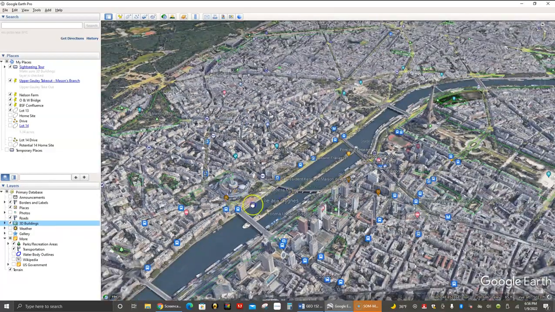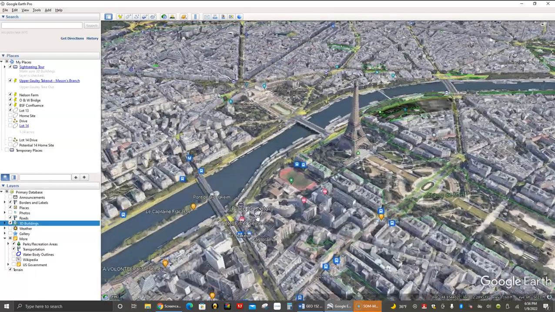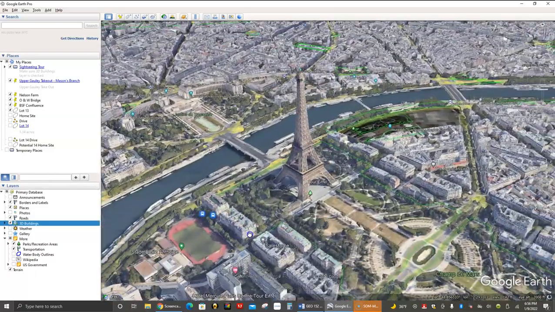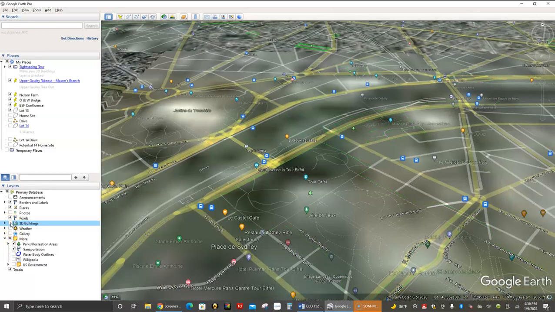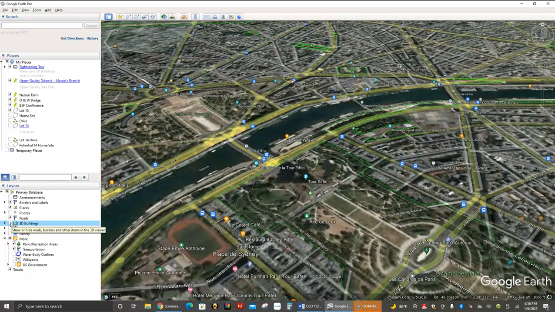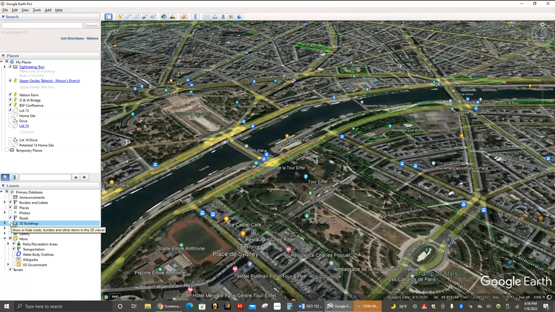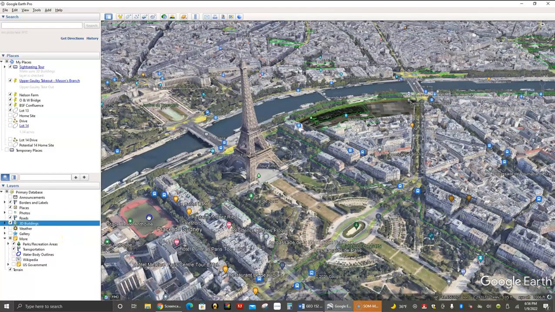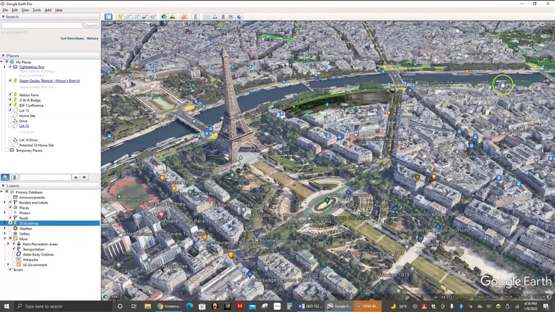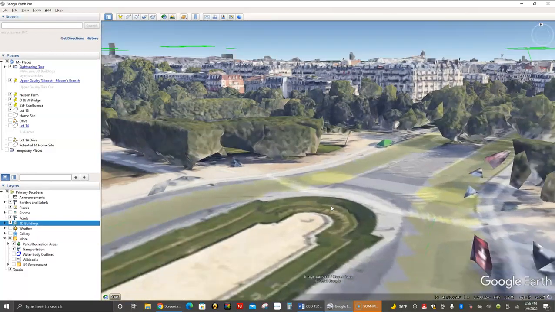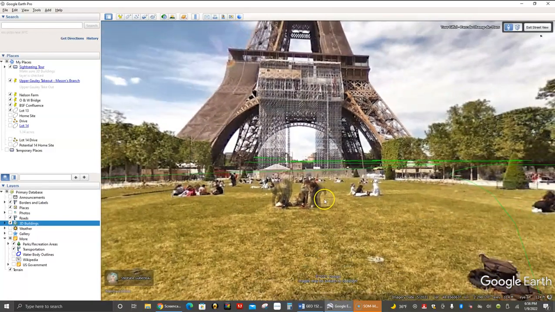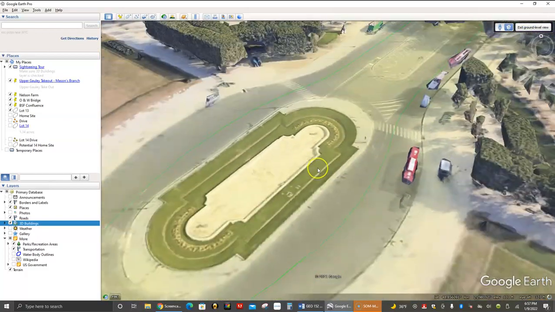So here's the Eiffel Tower, just to show you in 3D. With the 3D buildings, it's in 3D, but if we uncheck that, it'll just be a flat picture like it was taken from a satellite. So it's not in 3D any longer. So let's go back to the 3D buildings, and let's go to the street view. Let's drag it right here. So now we're going to go down here, and there you are. You're looking at the base of the Eiffel Tower. So we can exit Street View.